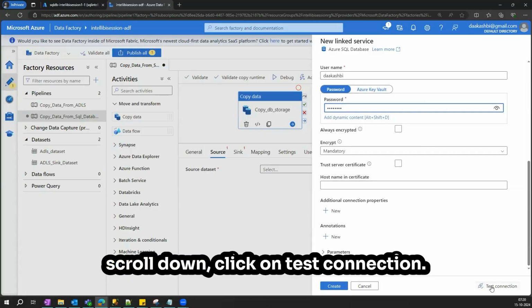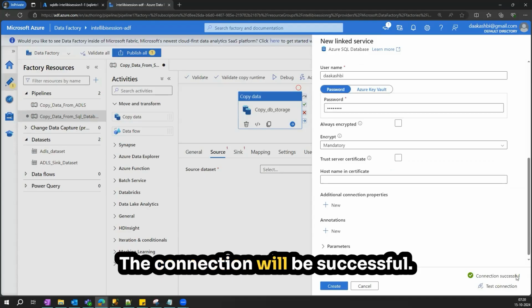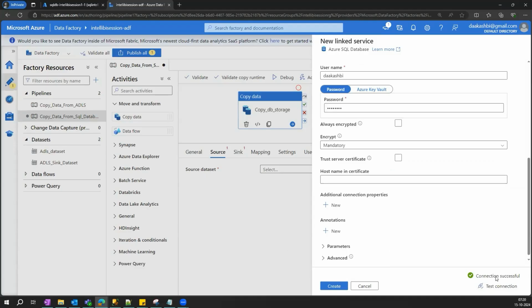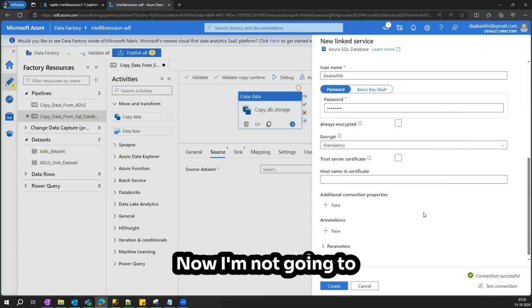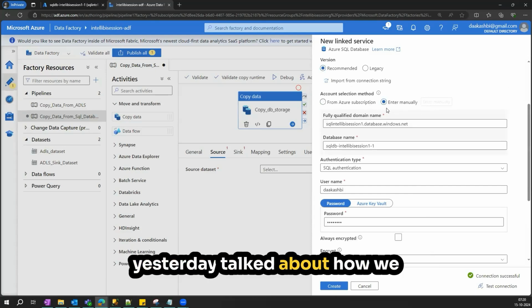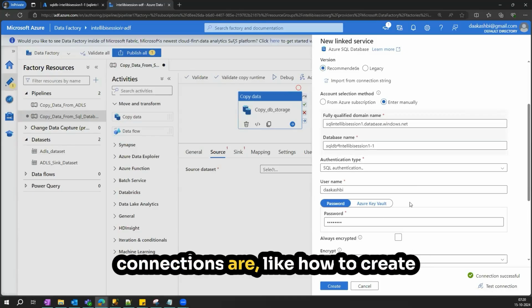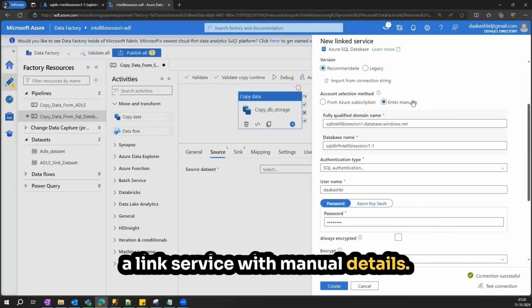Scroll down, click on test connection. The connection will be successful. Okay. Now I'm not going to create this link service with this method because we actually talked yesterday about how we enter the manual details and how to create a link service with manual details.